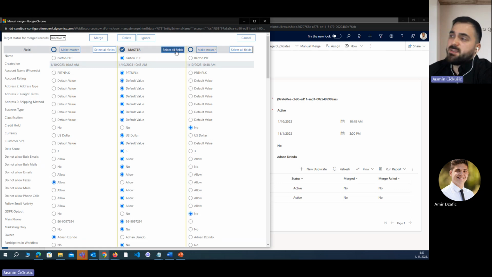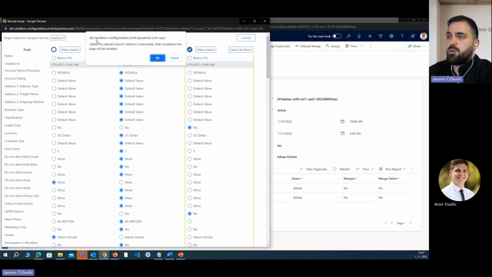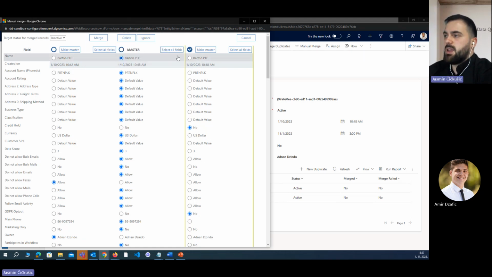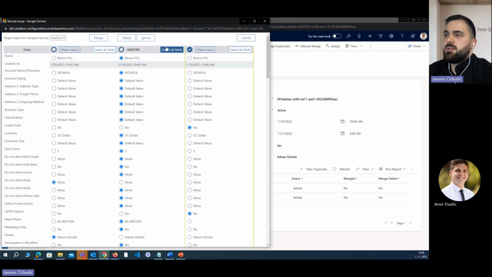But these two buttons here, for example, if you select this one, we can delete this record completely from the system. If I press that, I'm going to get a warning window that says it's going to be completely deleted, and it's irreversible. I'm going to cancel that. Or if I select this again and click ignore, this will relaunch manual merge, and this record is not going to be in this merging. It's still going to be in your CRM, but it's not going to be affected by this merging. So you can do that here. And of course, you just click on merge and that's it.